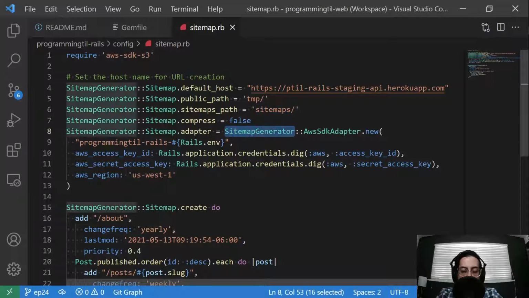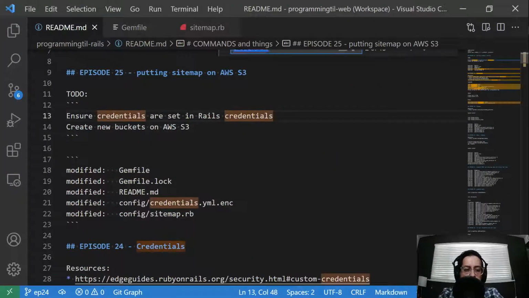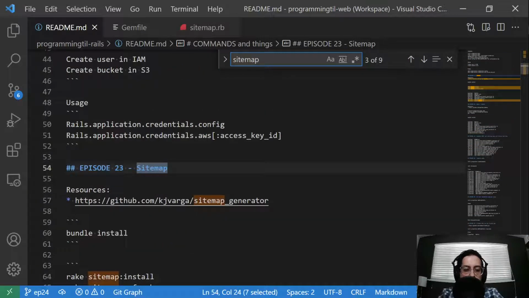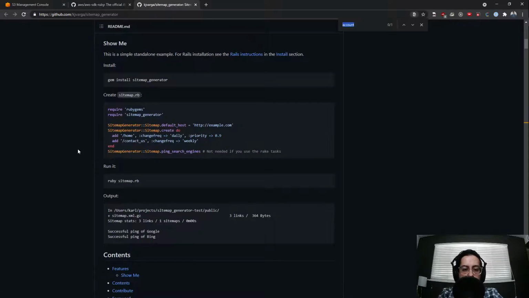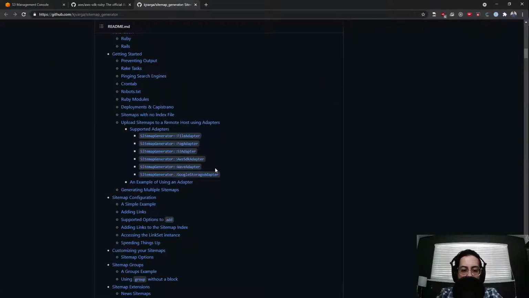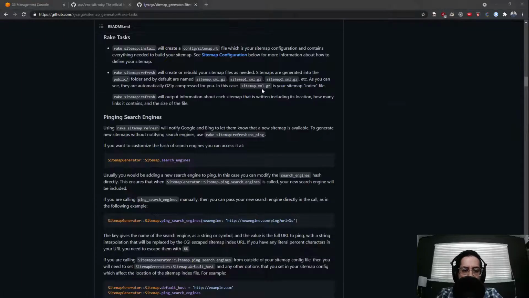And then sitemap generator has an SDK adapter for AWS, and it has other ones as well. You can go ahead and look at that on the sitemap generator site real quick, and we can see what others there are. Okay, so look, it's got AWS, Wave, Google Storage, got this S3, I'm not sure what the difference is between this S3 and the AWS SDK is, fog and file adapter. So a bunch of different ones you can do.